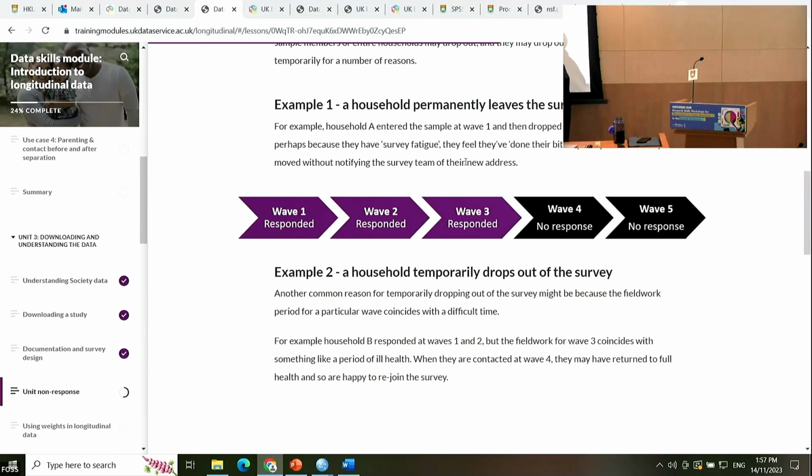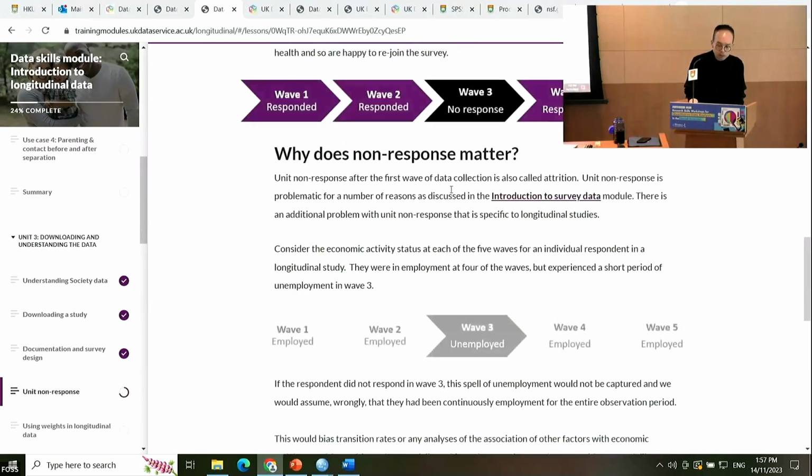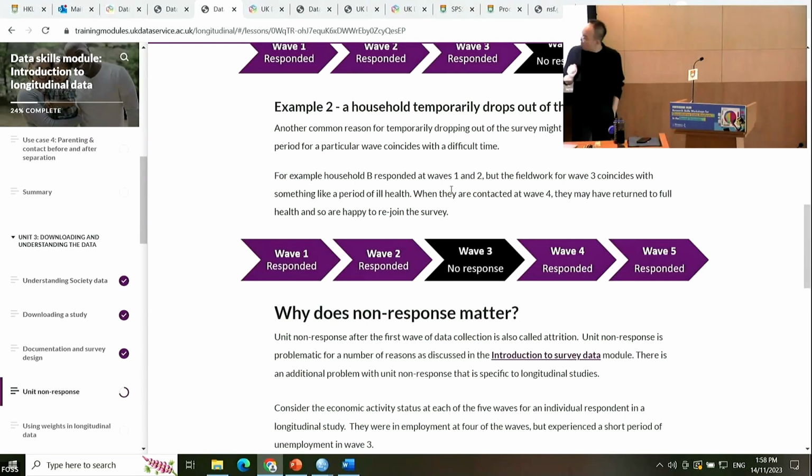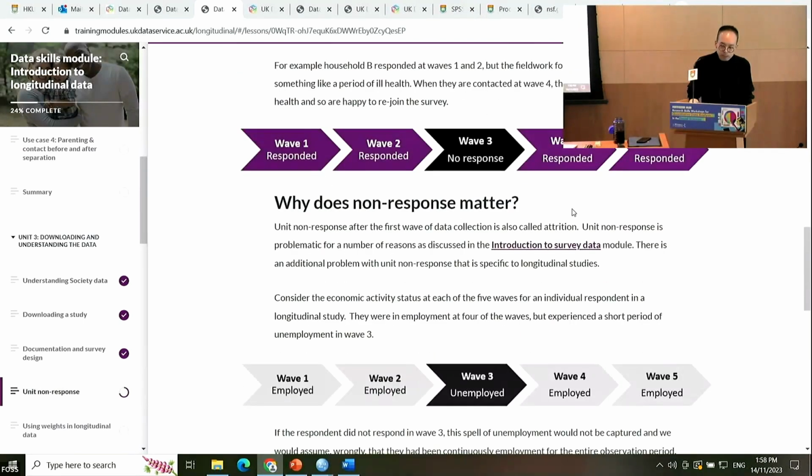And then there is a household that temporarily drops off the survey. What does that mean? It means they don't complete one wave, and then they come back. They don't respond in wave 3, but they come back in wave 4 and also wave 5. Why does non-response matter? Because unit non-response after the first wave of the data is also called attrition. This is a typical data issue that we have to be worried about.